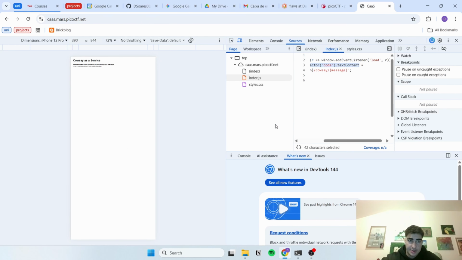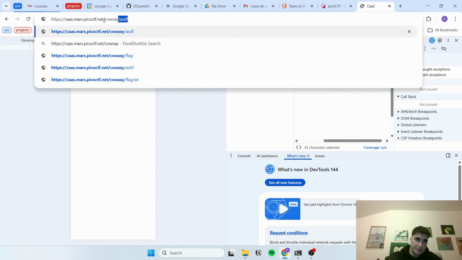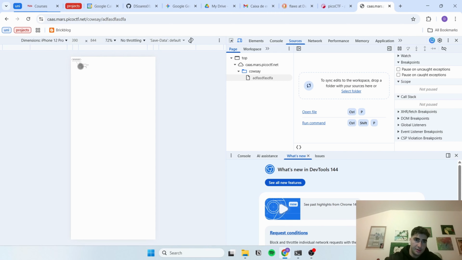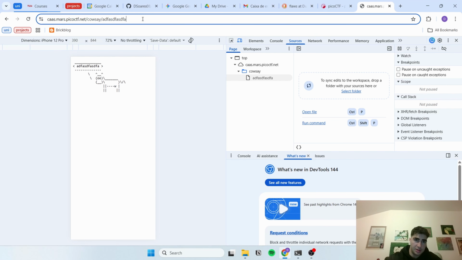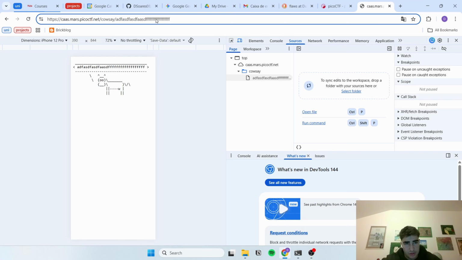Cowsay as a service. Slash cowsay slash, just try stuff. We just keep saying it, right? What if I write some code here? So right now it's printing this. What if I open a shell with this?